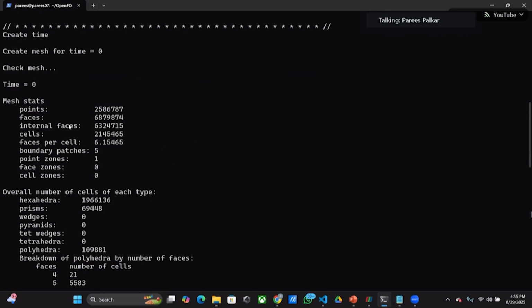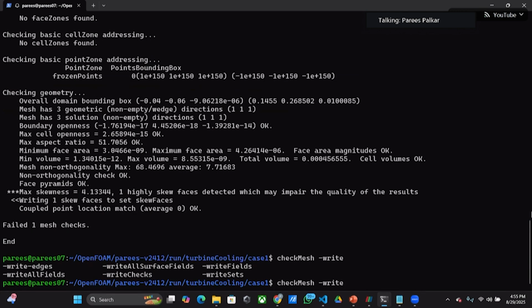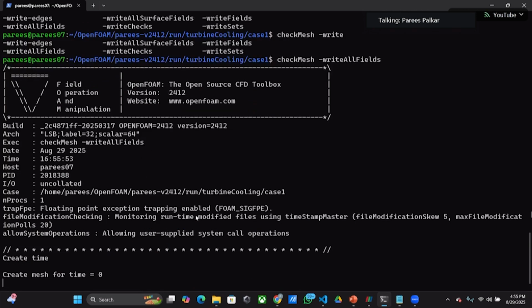That might cause some trouble in convergence in future. So here you can see the total number of cells is 21,45,465. And if you want to visualize it, there is an inbuilt utility provided by the ESI version, checkMesh. If you write it, this will give you some information on what you can do. Just hit tab, it will give you further information about it. So I'll just write -allFields. Now it will write everything from scratch, so that you can visualize it in your ParaView.